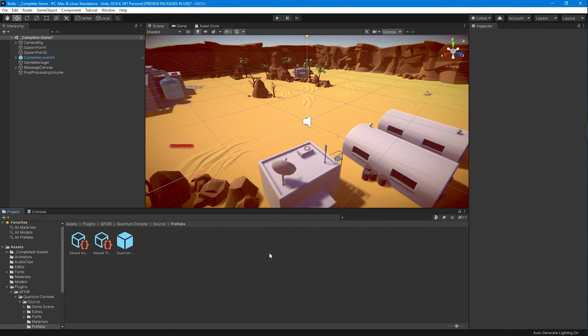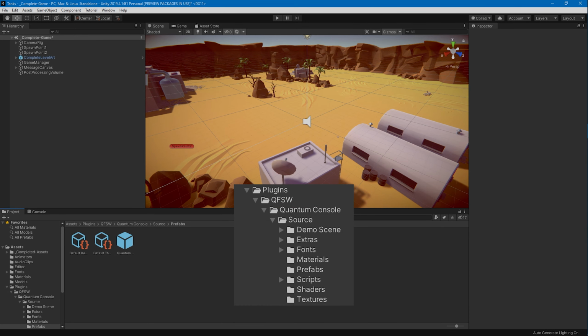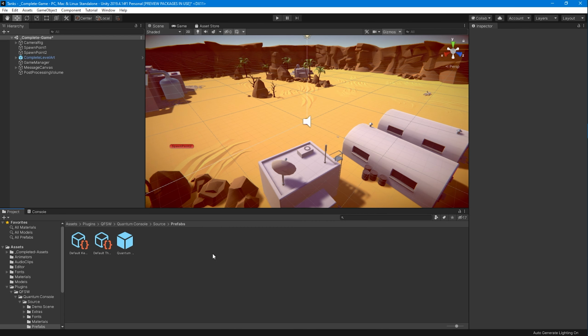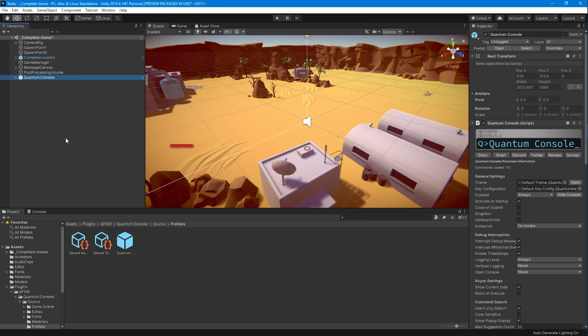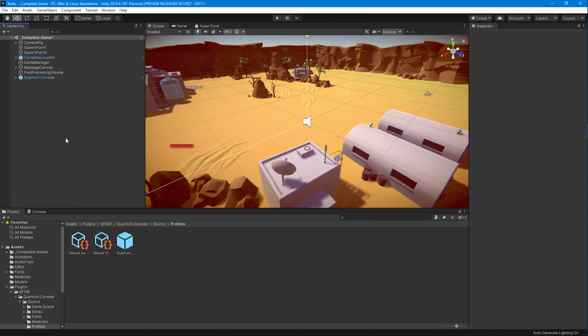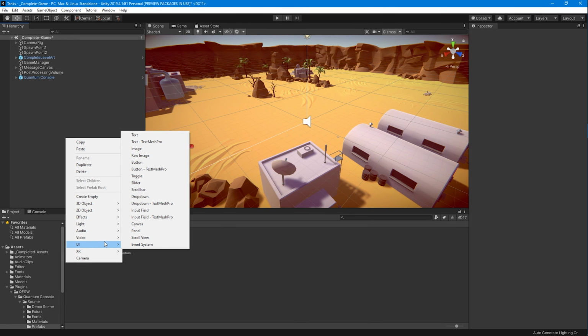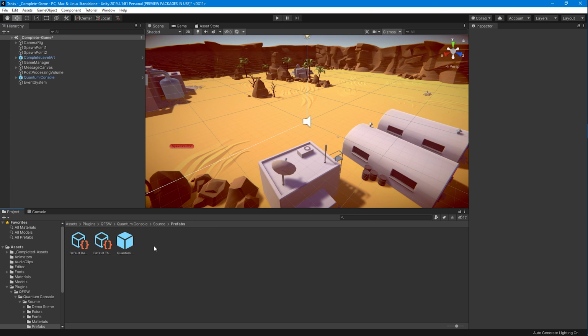Once you've installed Quantum Console in your project, you can find the prefab for the console under Plugins, QFSW, Quantum Console, Source, Prefabs, Quantum Console. Then, it's as easy as dragging and dropping it into your scene. Quantum Console requires an event system in the scene to work correctly, so if you don't already have an event system in your scene, go ahead and create one. And that's all there is to setting up. We should now be able to jump straight in and start playing with the console and entering commands.